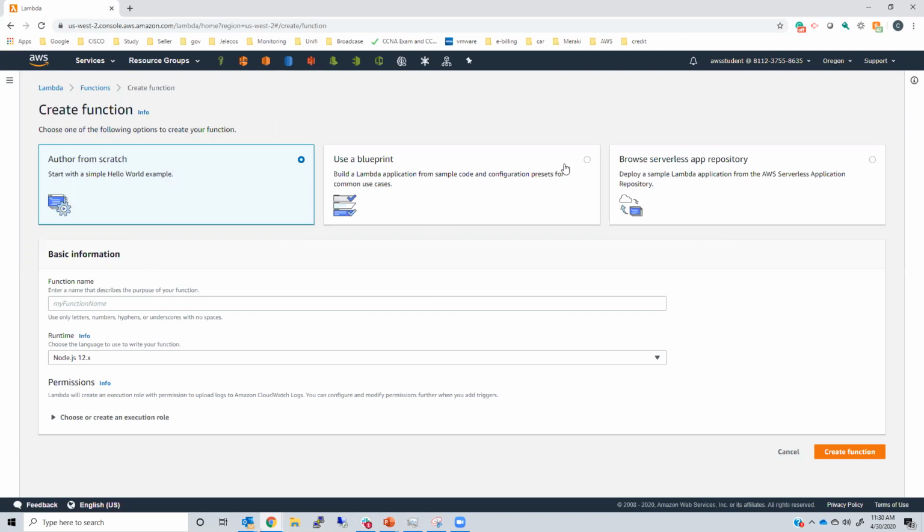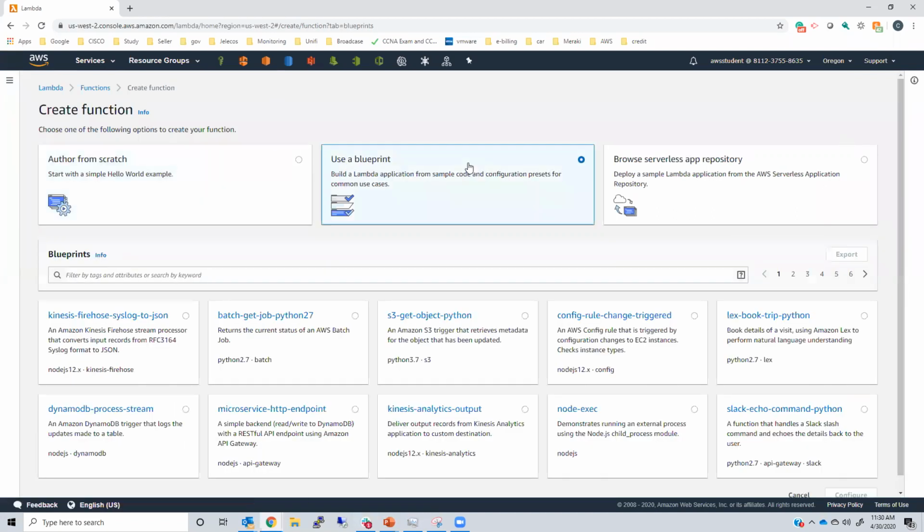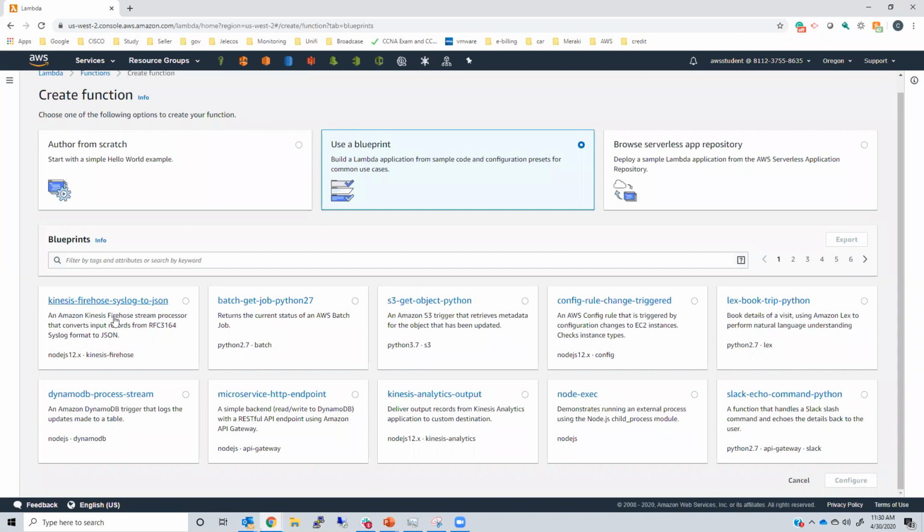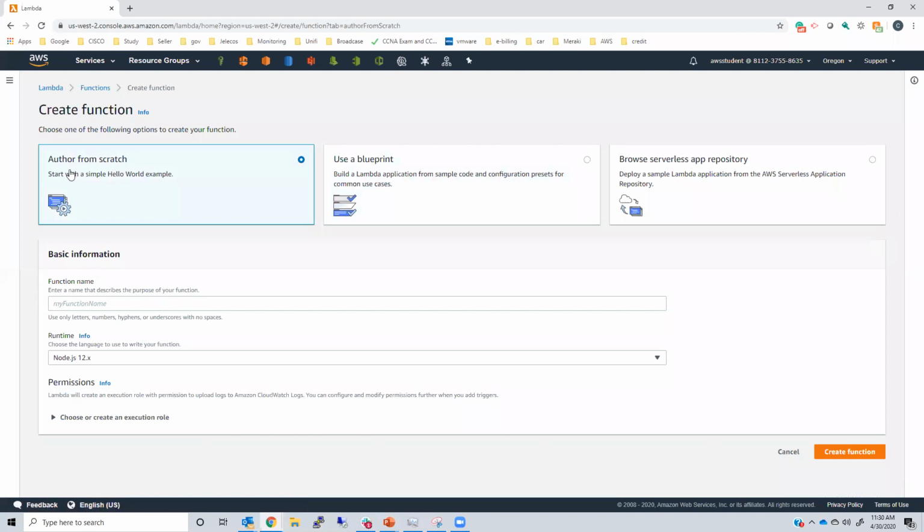One of the most common ones is to use the blueprints, and the blueprints are a code template for creating Lambda functions. And those provide a standard Lambda for triggers, such as creating an Alexa skill and processing Amazon Kinesis Firehose. So you'll see some of the examples that can be used with other AWS services. Then for this lab, we're going to use the author from scratch because the code is very simple. So we're going to write down the code.